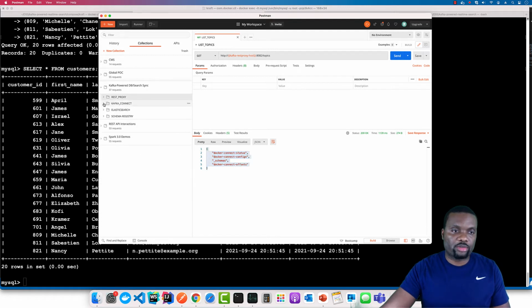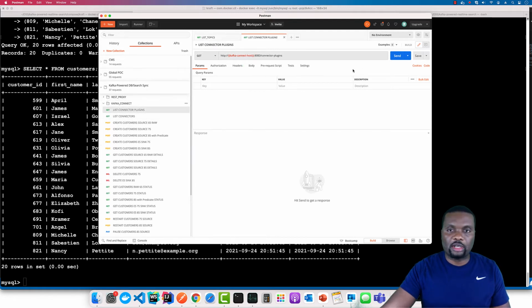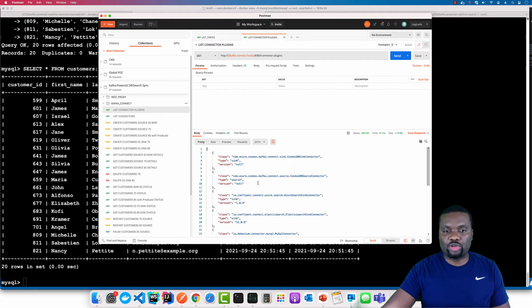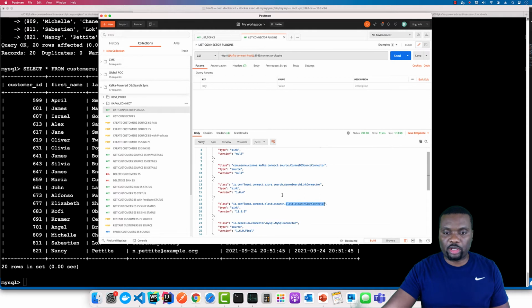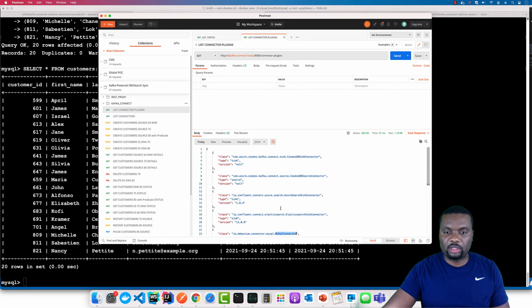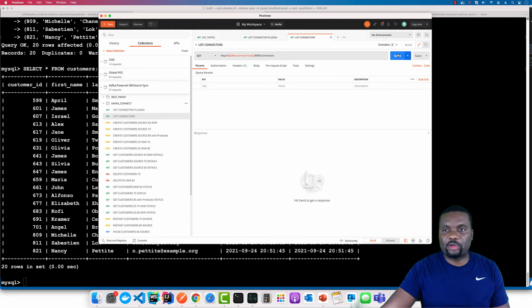So let's head over to the Kafka Connect. If we run this first command, it shows us all the plugins that we have installed. So we have the ElasticSearch plugin, we have the Azure Search plugin, we have the Cosmos DB plugin, the MySQL DB plugin, and then other plugins are also available. Now, if we run this to see, you can see it returns an empty array indicating that there is no connector that has been set up yet. So why don't we do that? Let's go ahead and run this.